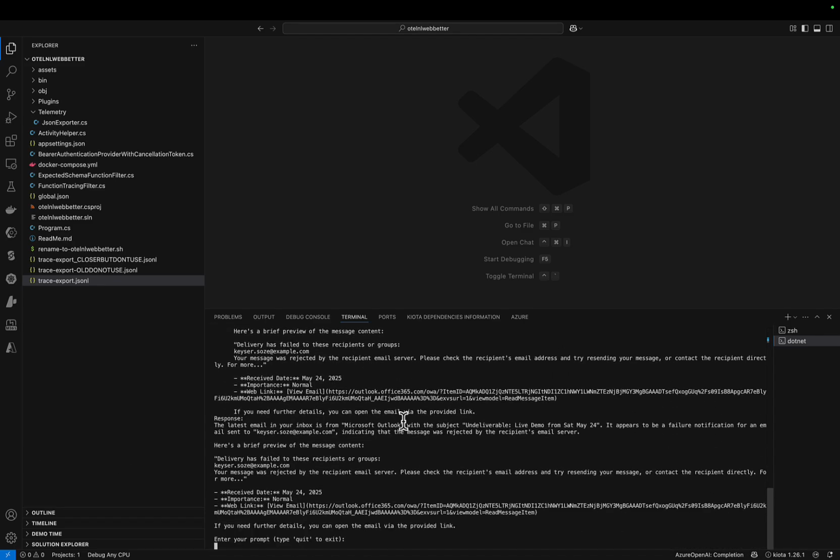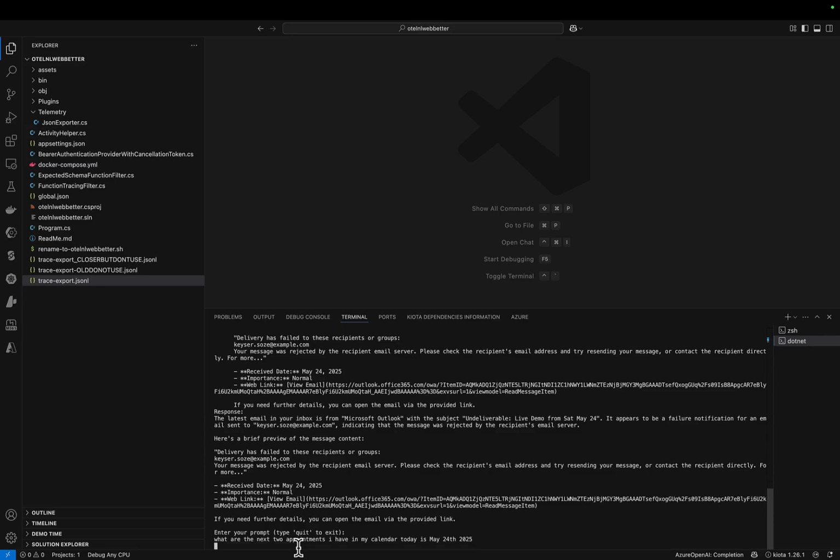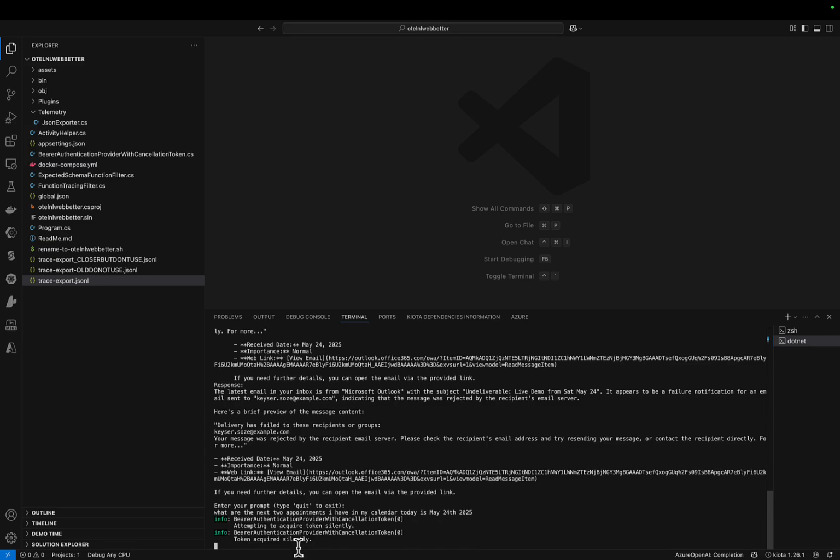I want to see if I can get an error. What are the next 2 appointments I have in my calendar? And I need to say this. Today is May 24th, 2025. I hope it gives me an error. You need to tell it, otherwise the LLM is going to think it's 2023.